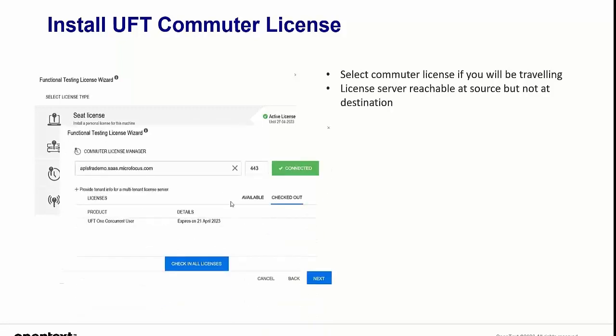Once you are done with the use of UFT, or if the UFT license which you have checked out hasn't expired, you can check in all the licenses to APLS. So you checked out, you borrowed it, now it's time to return it back to the AutoPass license server.